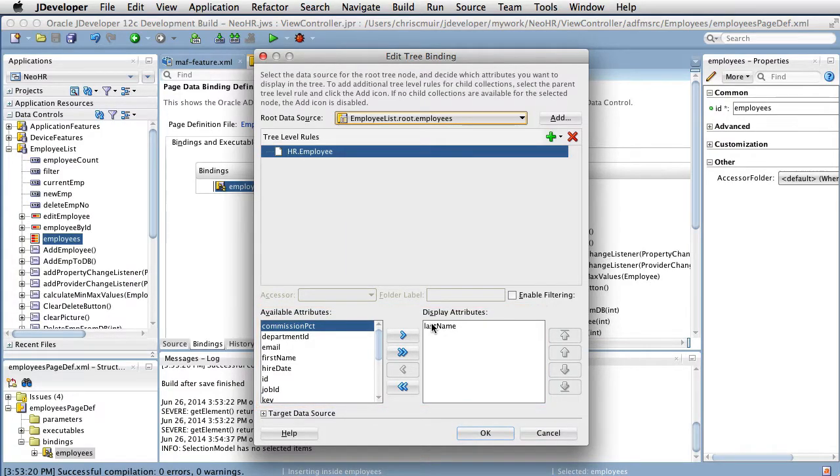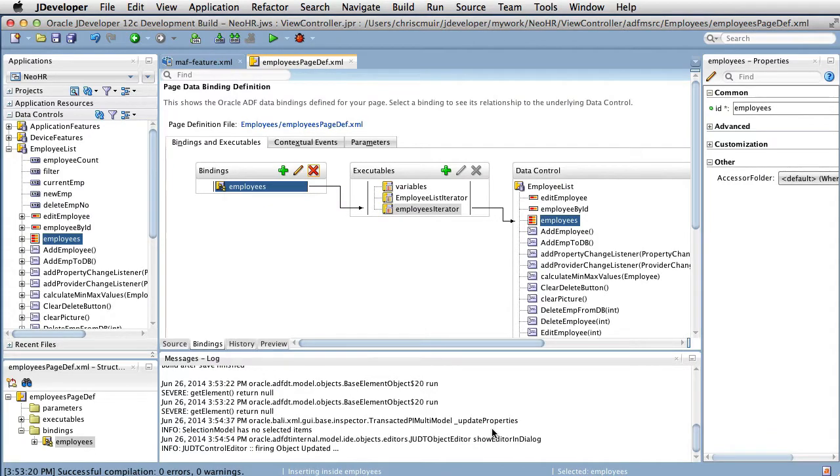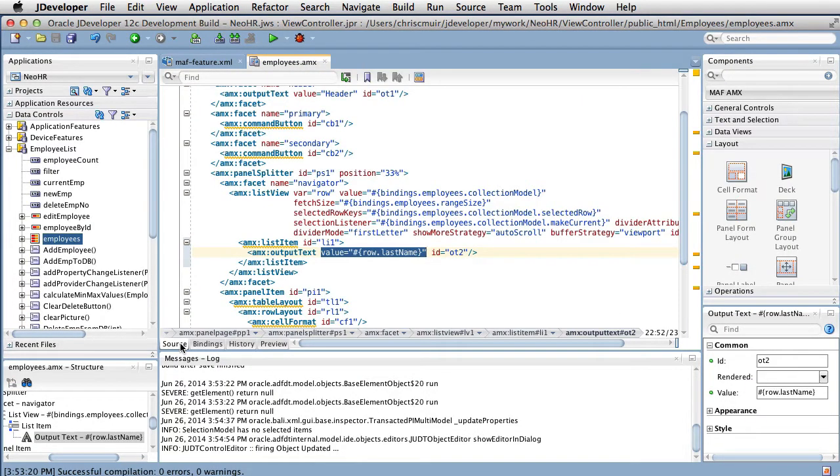In order to also get the first name, we need to move it to the display attributes. As we know we also want to show the employee's picture later, we'll move the pic attribute now too. So at this point, we've expanded our bindings to include all the attributes we want to show on the screen.